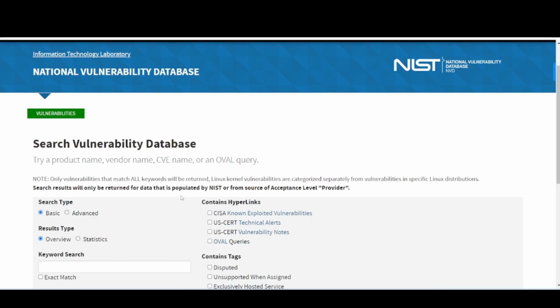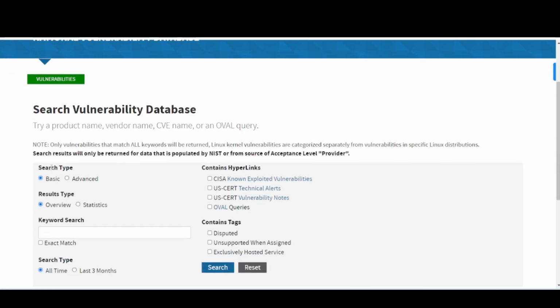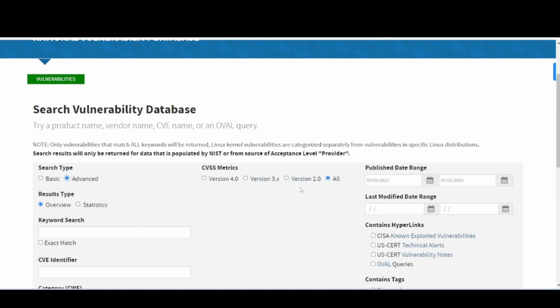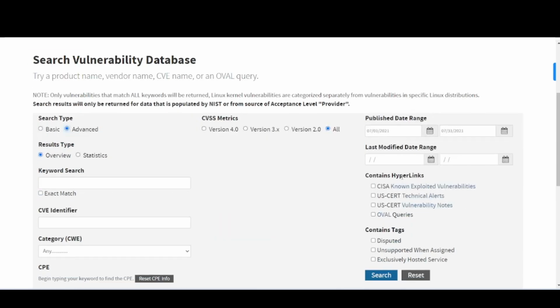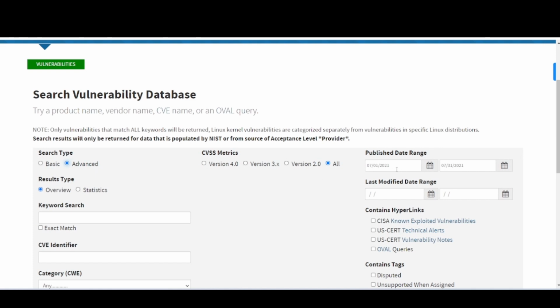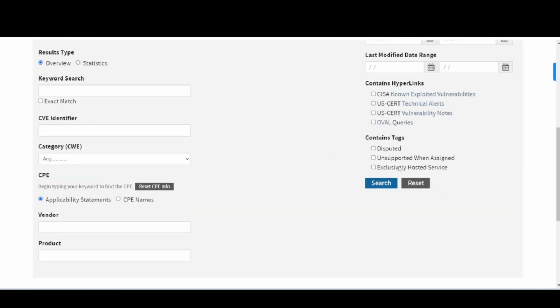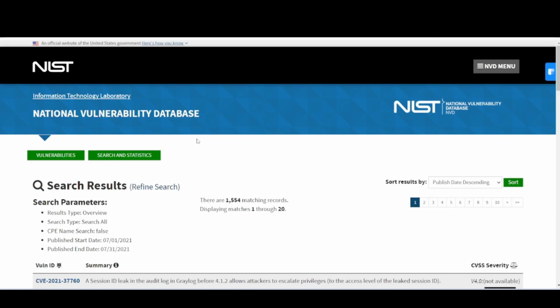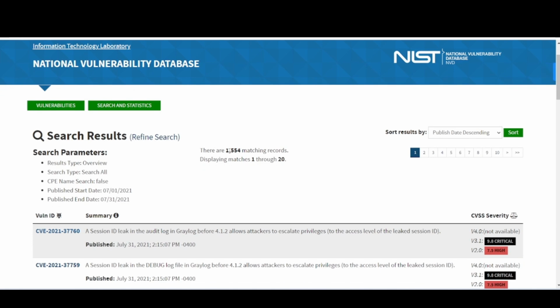All right, now as we take a look through this NVD search here, under search type, go to advanced so you can get a more concise way of searching for stuff. Then set this to the applicable values, 7-1-2021 to 7-31-2021. Hit the search button, and it should display the information up above. There are 1,554 matching records, so that's what you're going to plug in there for the first question.